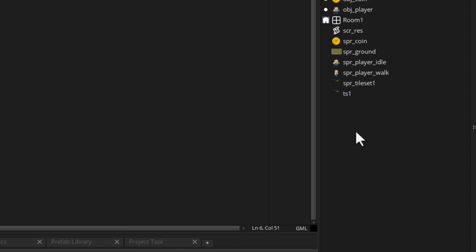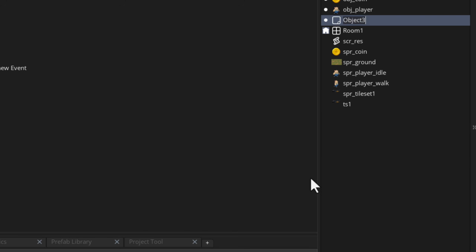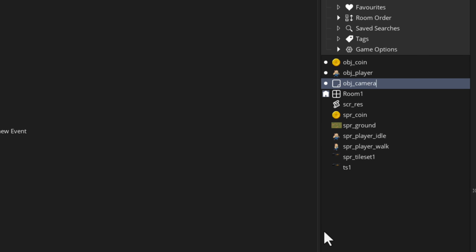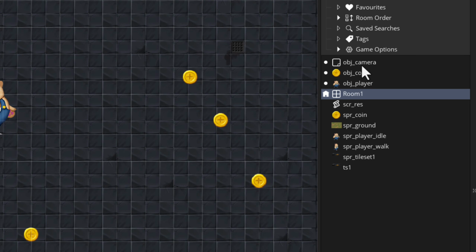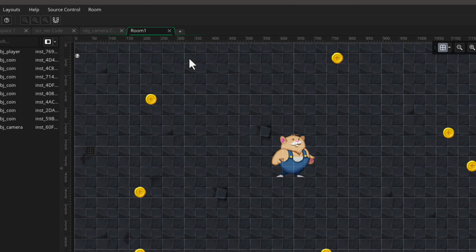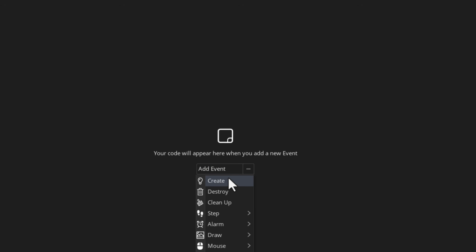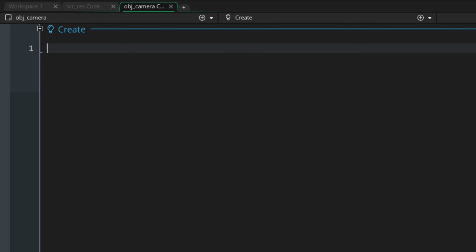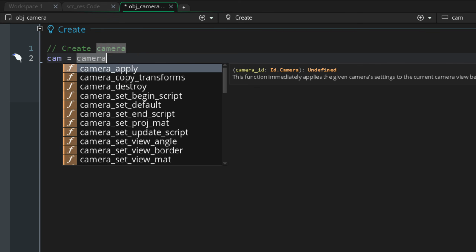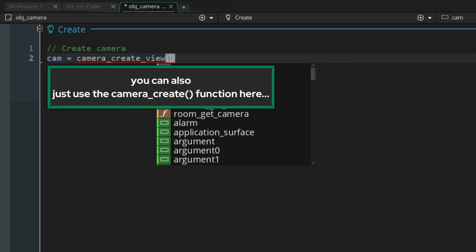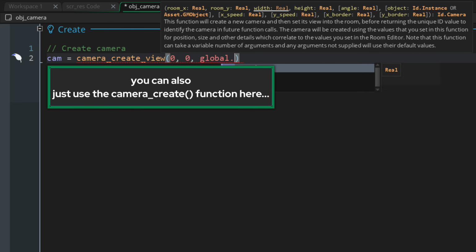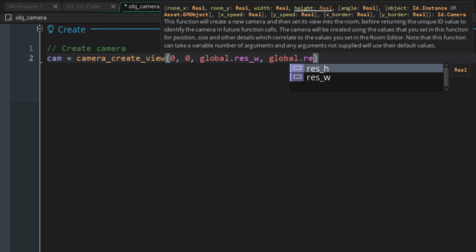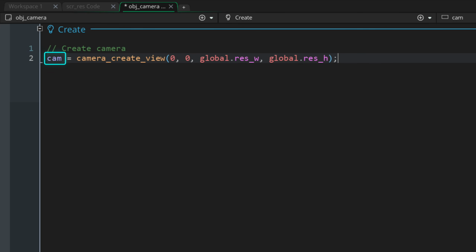Now let's create a new object which will be the camera, so I'll call it obj_camera. Let's go ahead and place it inside the room first, and then back in the camera object, I'm gonna add the create event where we're gonna set up the camera and the view. So first of all, to create the camera, let's call camera_create_view, set the position to 0x0 and the size to the resolution that we set up in the script. The camera is gonna be stored inside the cam variable over here.